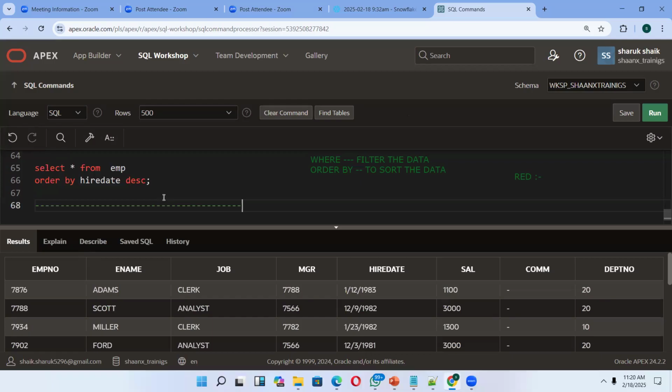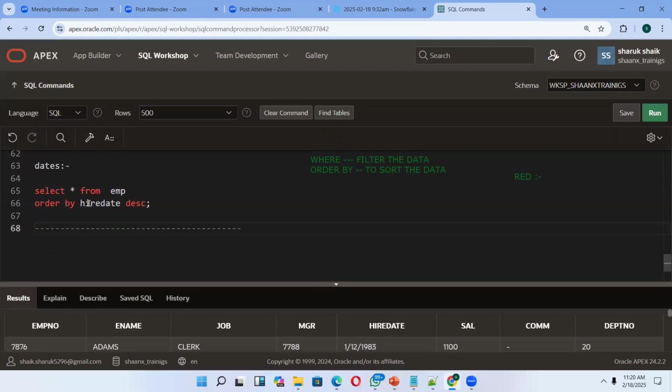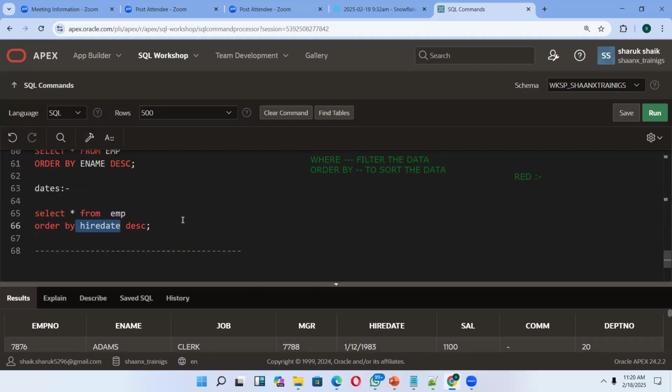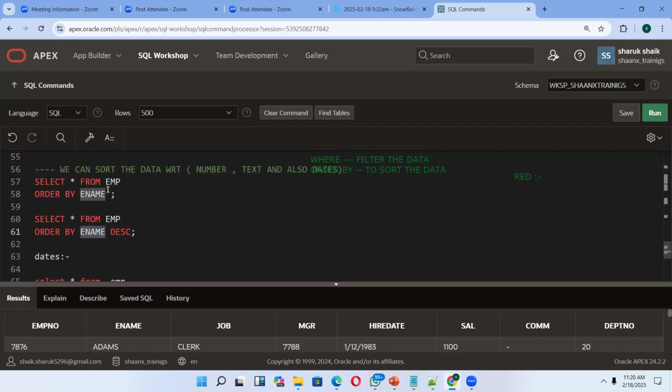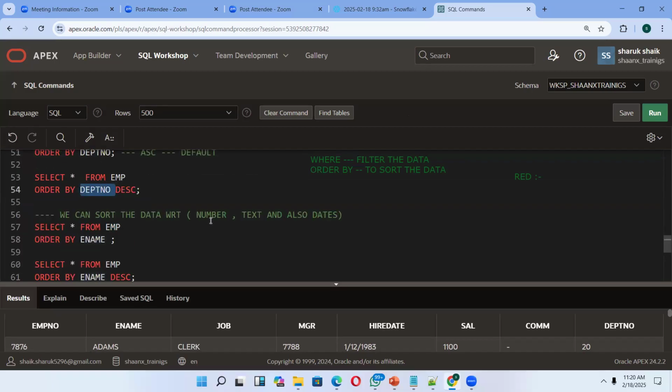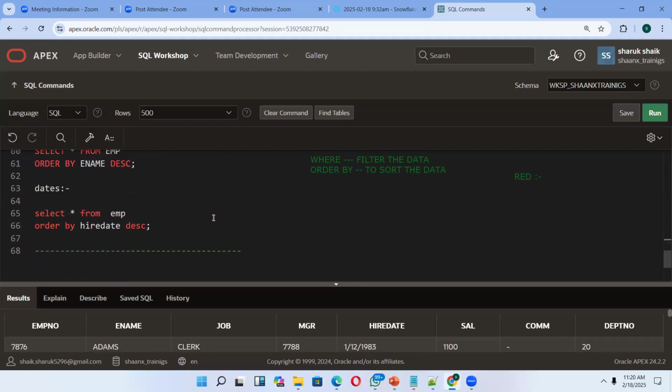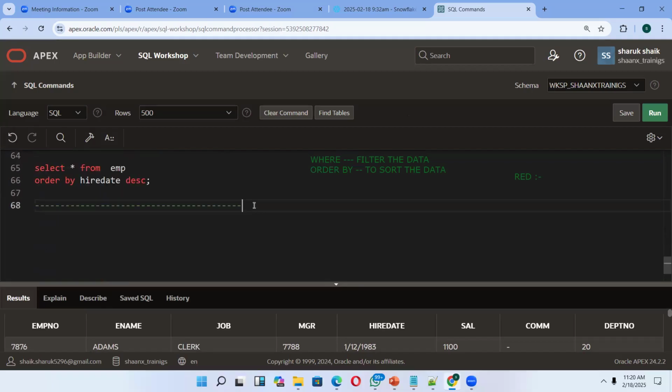Okay. So we'll go one step more, guys. One step more in the sense what? As of now, we are doing single ordering. Single ordering means what? Hire date either in descending order or ascending order. How many columns am I passing here? One column. Here also one column. Now I want to display in two ways, guys. Let me show you.